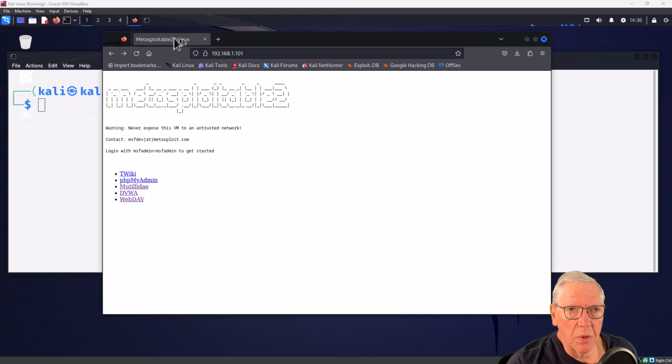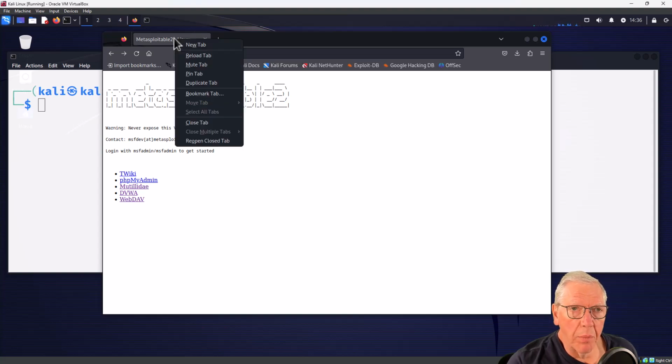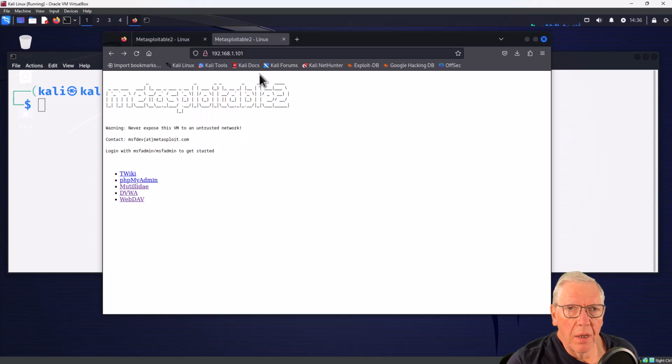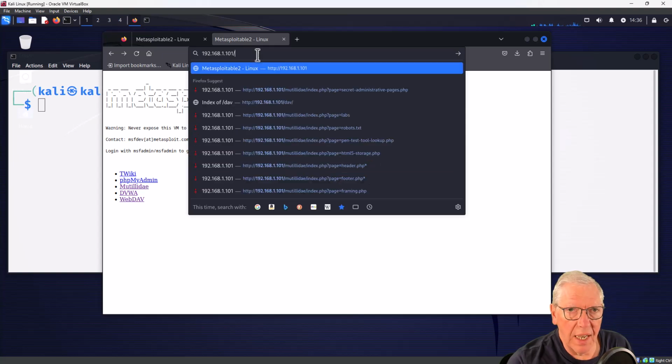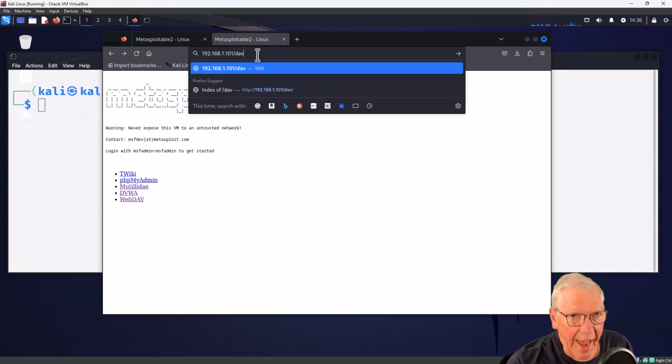So here's something interesting. You remember we talked about WebDAV, and I want to show that to you. So what I'm going to do is right-click the tab here in Brave, in Firefox. I use Brave normally day to day. That's why I said that. And I'm going to duplicate the tab right here. And now I'm going to jump over to this tab and put in a slash and then type in DAV.